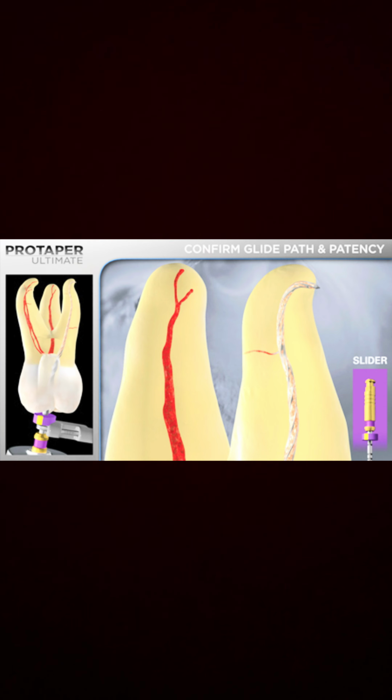Rotary glide path instruments. Certain designed instruments like nickel titanium rotary instruments aid in establishing the glide path and are used in conjunction with stainless steel size 10 and smaller K files. For example, ProGlider files.